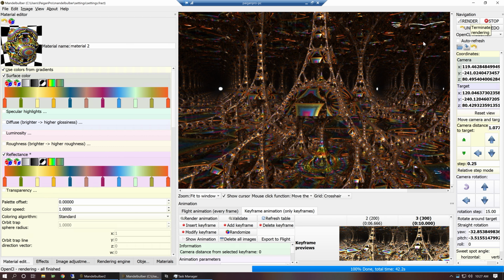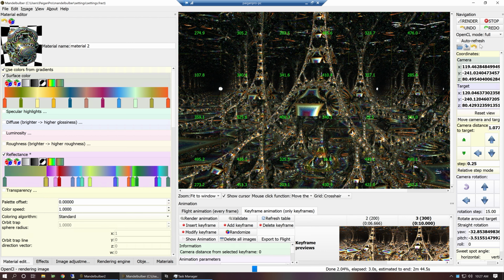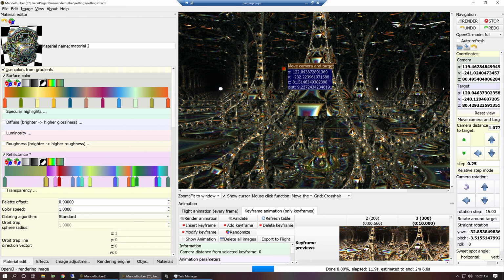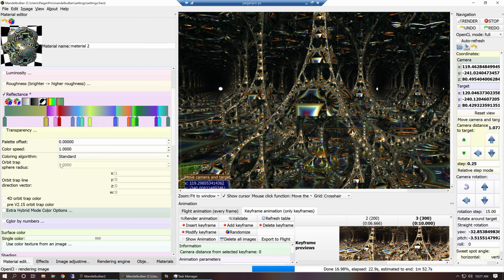What I want to do is randomize that and then see how that changes the reflectance, or does it? Huh. So what we're doing is playing with the reflectance color. And what does our pop-up tell us? Do we get a good pop-up? It says material reflectance gradient enabled. So this is our reflectance gradient. And honestly, I just hit the randomization button.